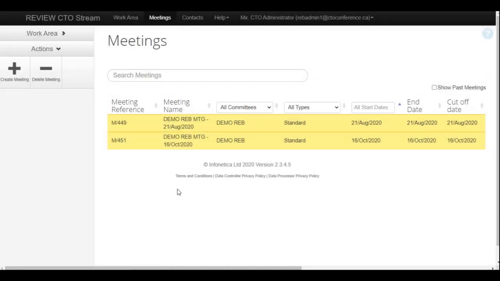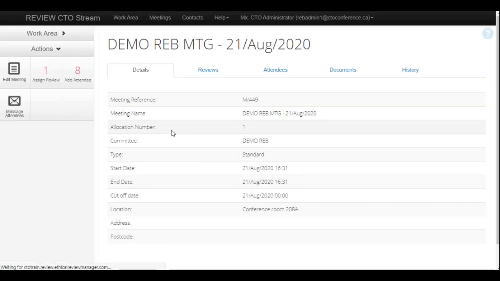Once you've assigned the application to the past meeting, you'll need to go back to the Meetings page and edit the meeting start date back to the original time that it occurred. You can do this by going back to that meeting and then editing the meeting again and changing the start date back to what it was before you changed it.